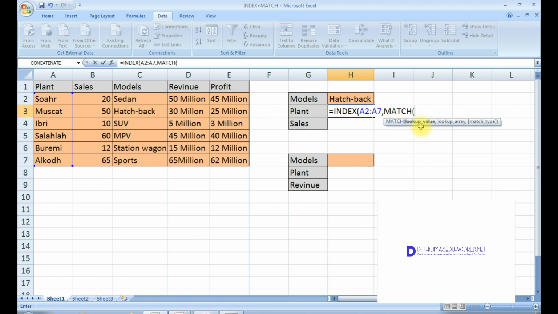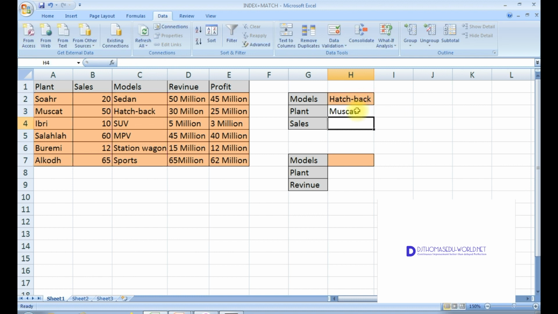Now it asks for the lookup value. Say hatchback, comma, and the lookup array, where the match for the lookup value is, is in column C. So select the column C. Here one thing should be noted: both the length of the array of the INDEX and the MATCH should be of equal length, or else it will end up in an error. Comma, 0, we give an exact match, and enter. It shows the hatchback is in Muscat.